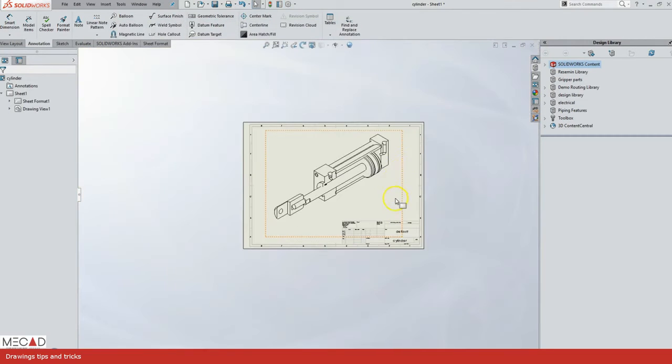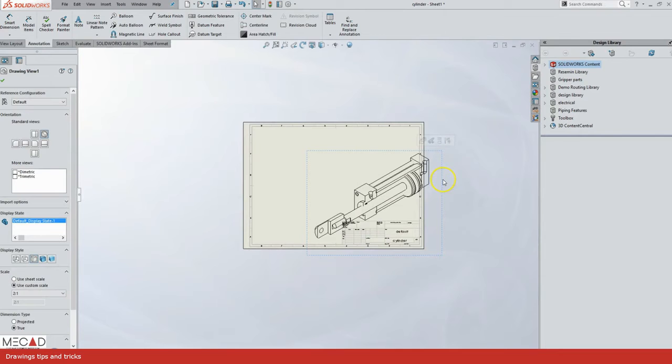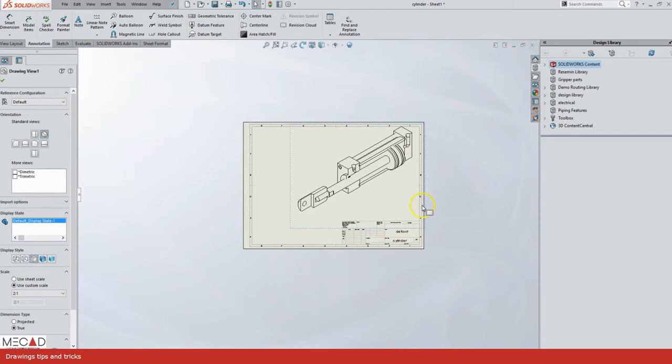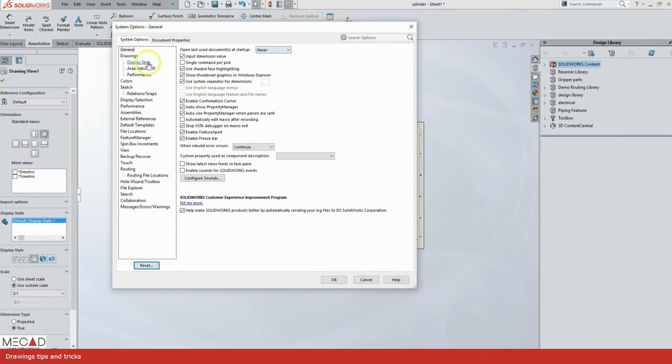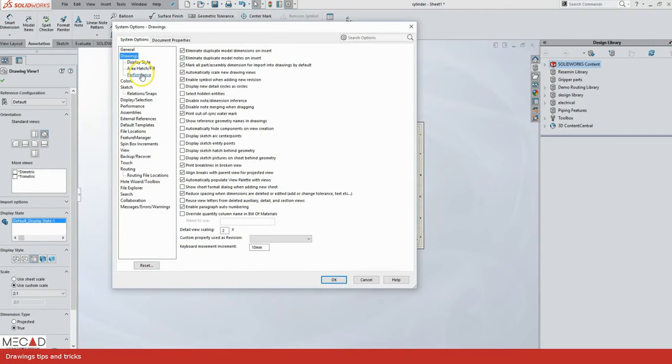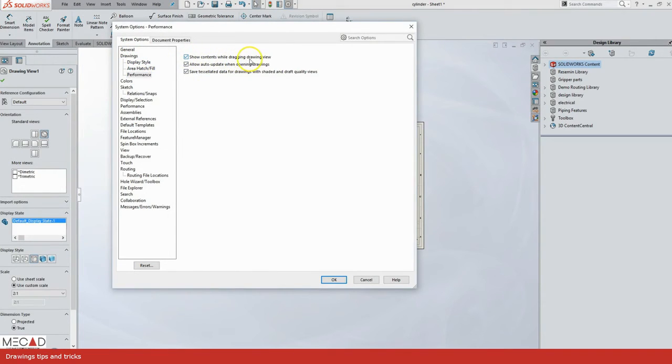So when you're in a massive drawing and you move the drawing around, it only generates the drawing once you let go of your mouse. So SOLIDWORKS is not trying to regenerate that image as you're dragging it along, being live. This is just a quick way to manipulate drawing views around the screen. You find that under your drawings, performance, and show contents while dragging view.